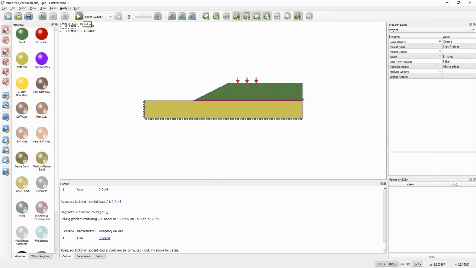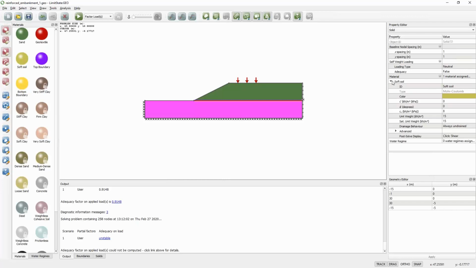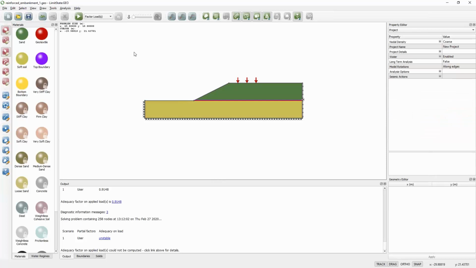Oh, it said it's unstable on its own, which it would be because we've got a factor on the strength of less than 1. So I'll make this soft soil back to its strength of 16. So what it's basically saying is it couldn't do anything to that load. Even reducing it to 0 would have led to inherent collapse because the whole system was already essentially unstable.